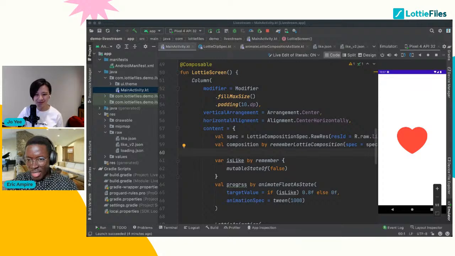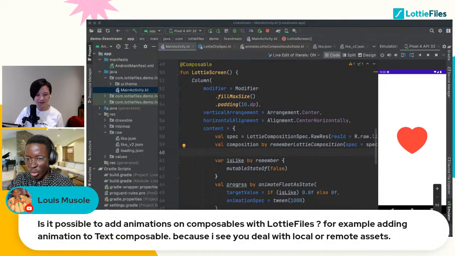Yeah, I think there is another question. Is it possible to add animation on Composable with a Lottie file? For example, adding animation to text Composable, because it seems like you deal with local or remote assets. This is an interesting question. So I think the question is related to how to animate something like text.